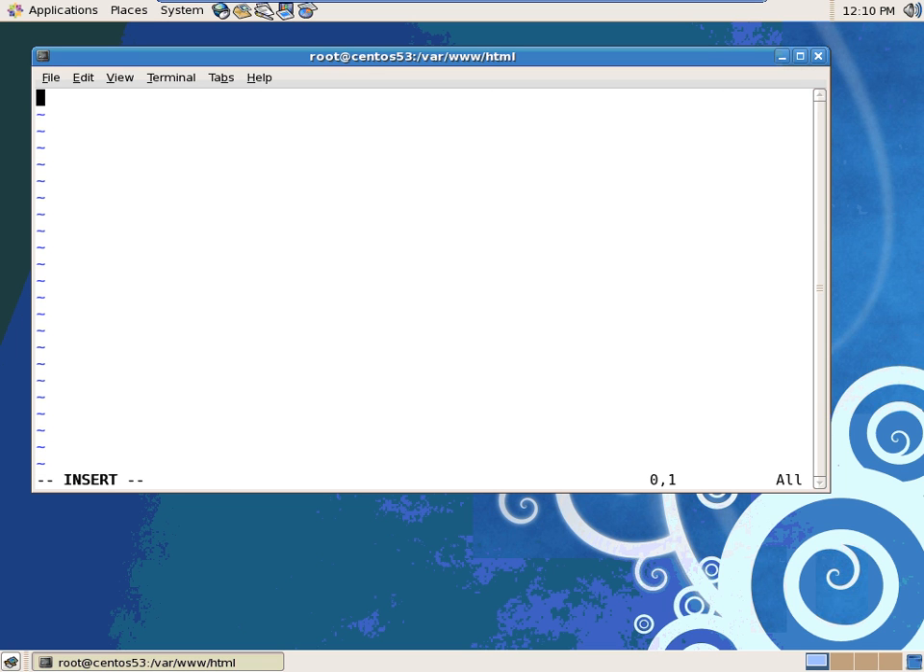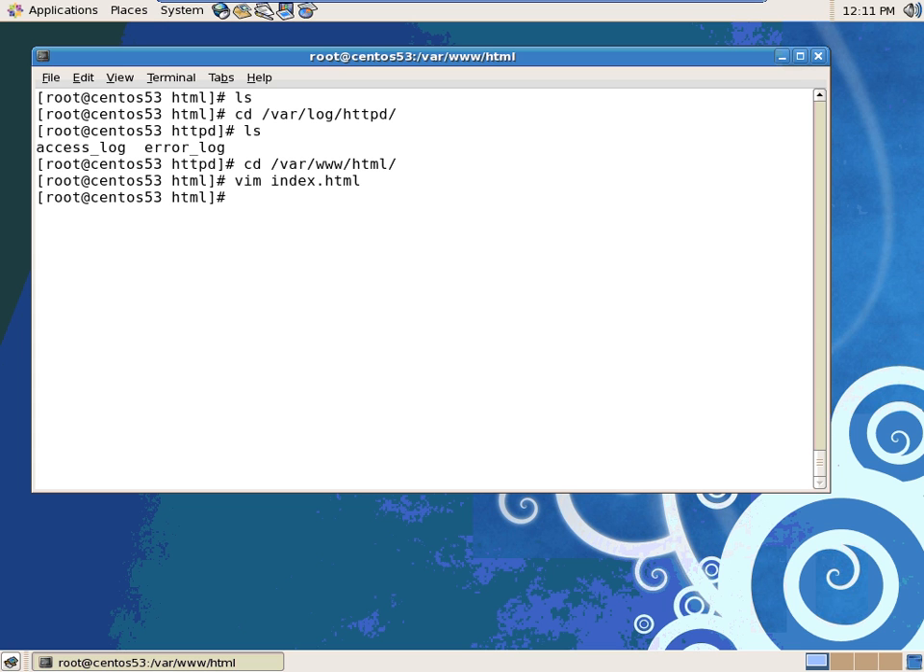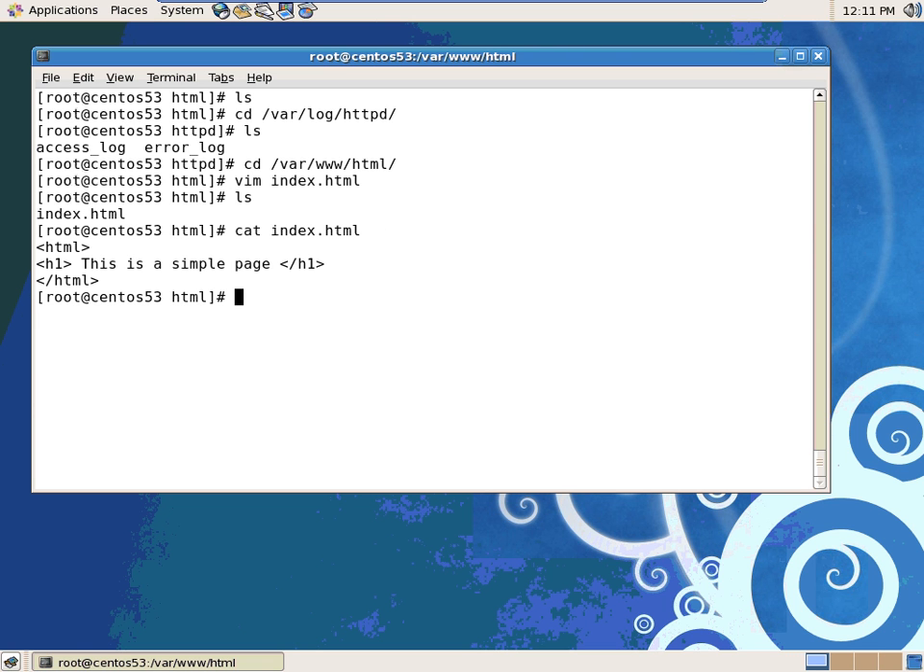I'm going to say i to put myself in insert mode, html, h1, simple page. End my h1 and end my html. Tiny little snippet of bad HTML code. When I'm finished, I can say escape to knock myself out of insert mode, and then colon, w to write, q to quit, and then enter. And I have created a very simple index.html for my website. So I'm ready to hit it from a machine outside my VM.